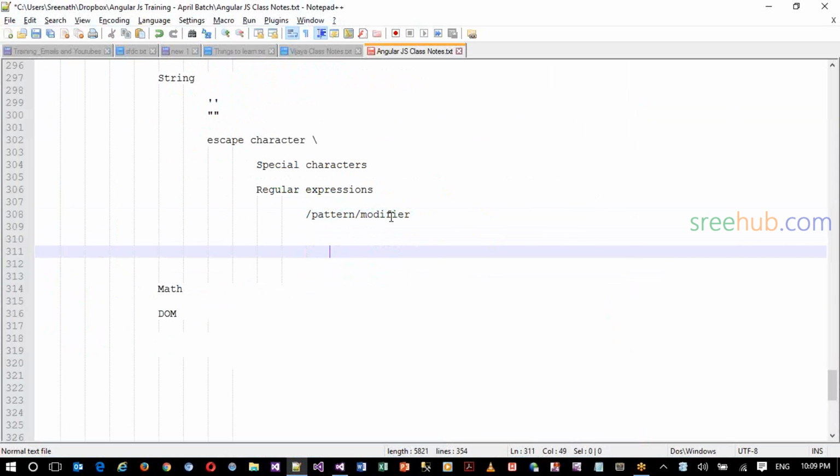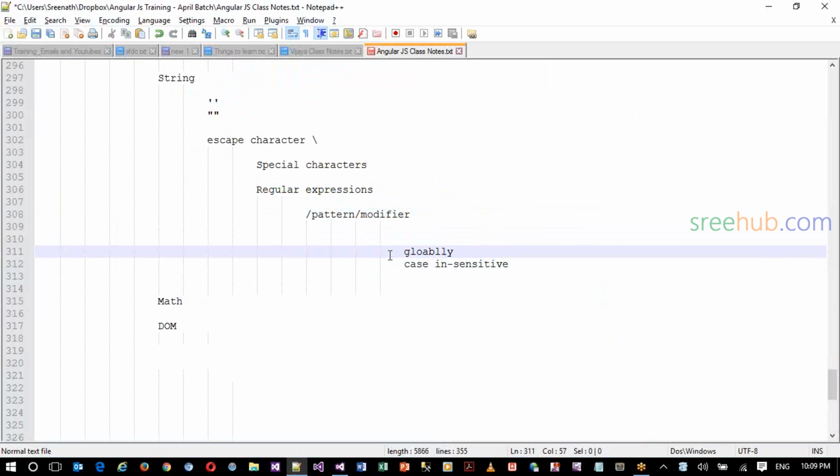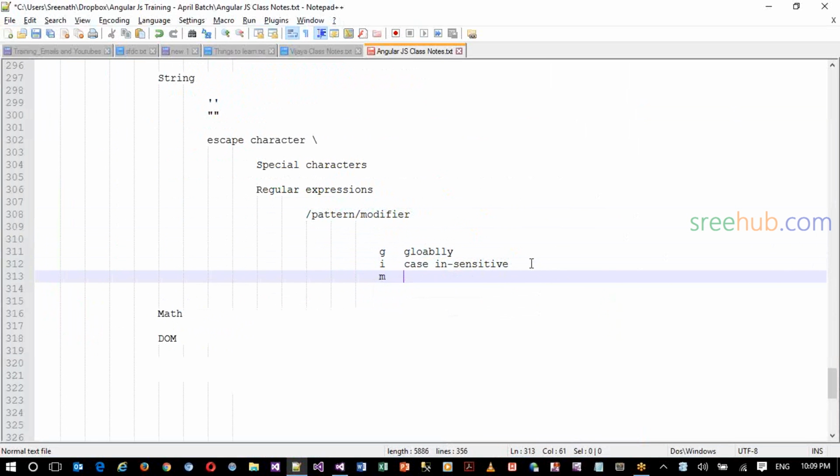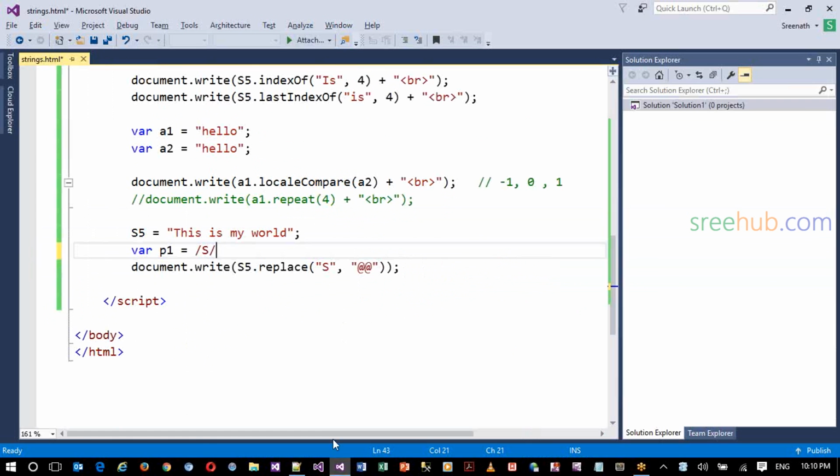The modifier tells you whether to search globally, whether to search case insensitive, and so on. If globally, use the G keyword. For case insensitive, we use the I keyword. For multi search, we have M. So these are the modifiers you have, and the patterns you have. You can actually see multiple patterns today.